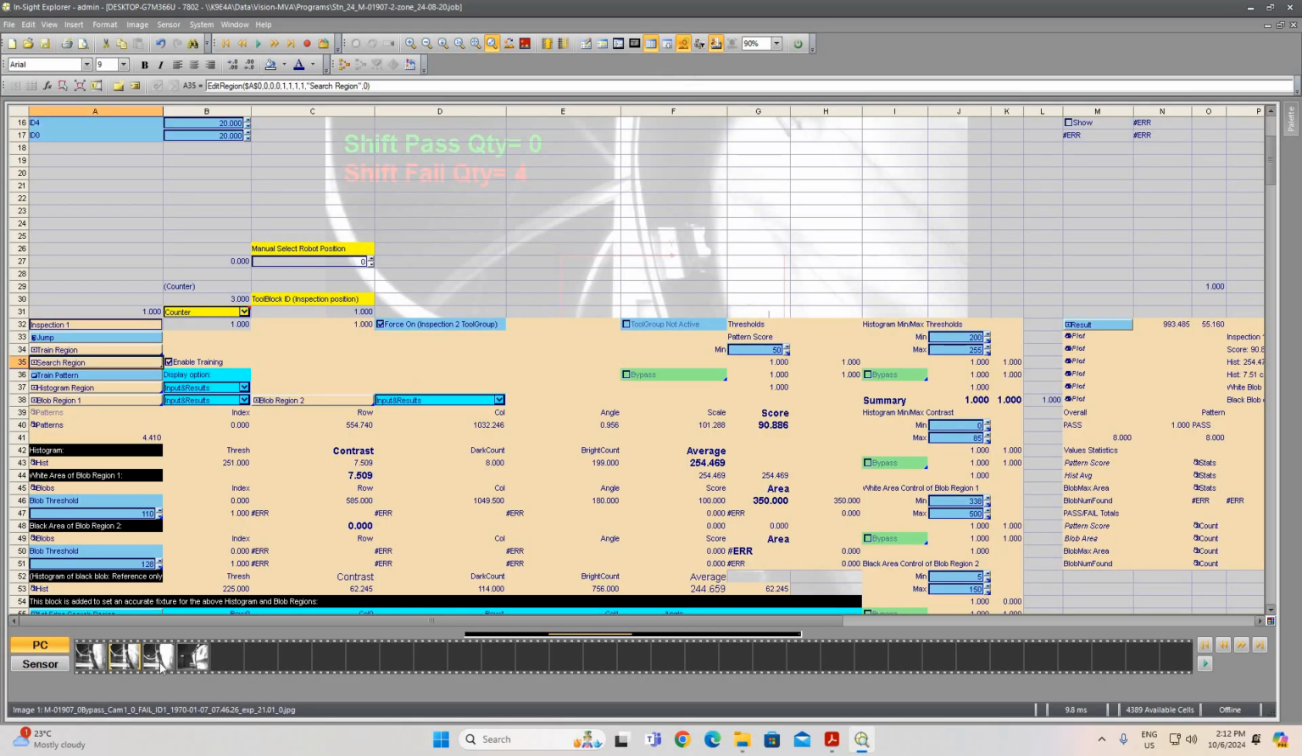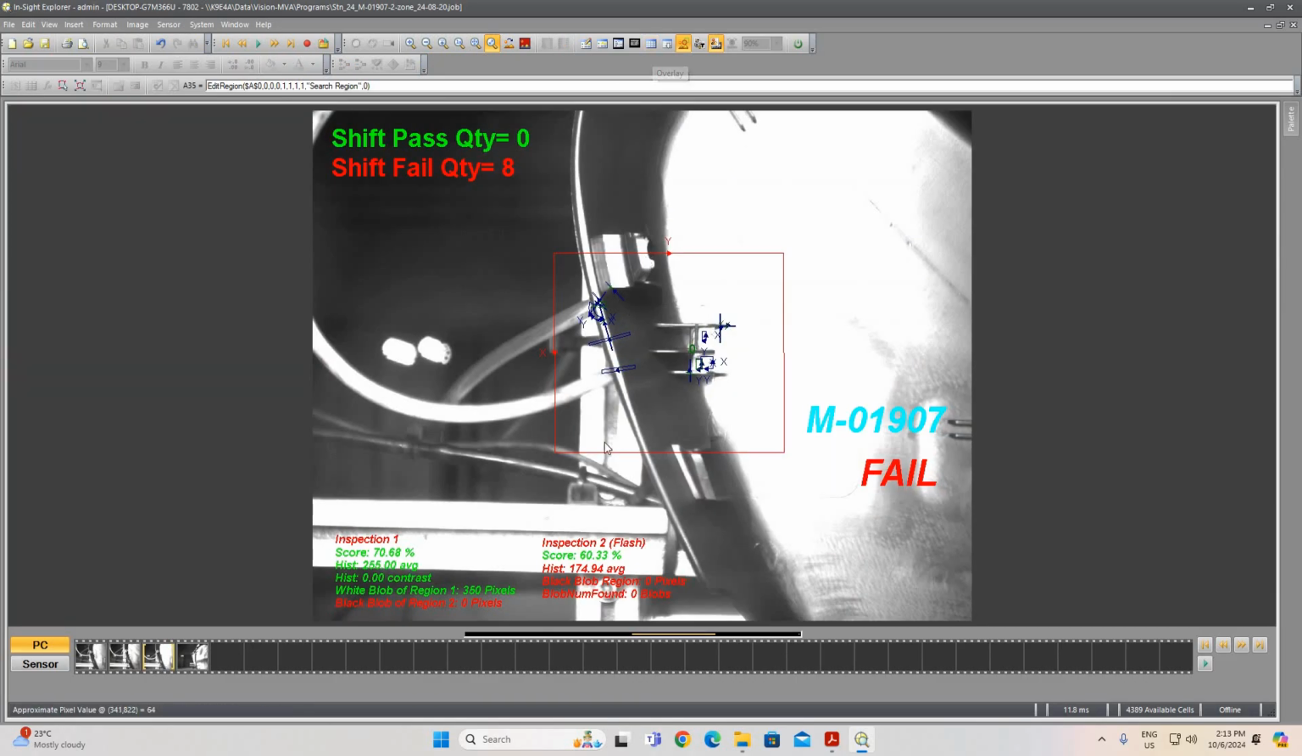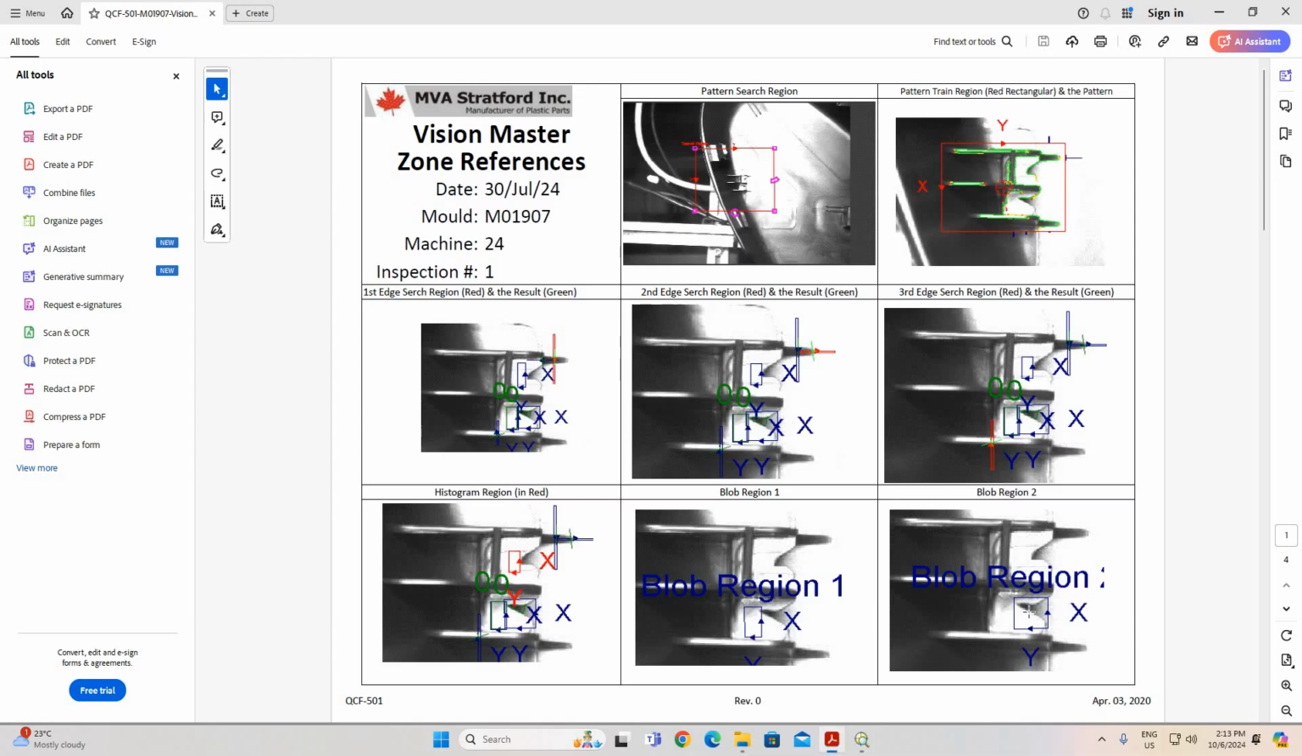Now let's take a look at the third picture. We can find that the black blob count, the black blob pixel count, is out of spec. It found zero. It found 0 pixels of black blob. Let's take a look at the master.